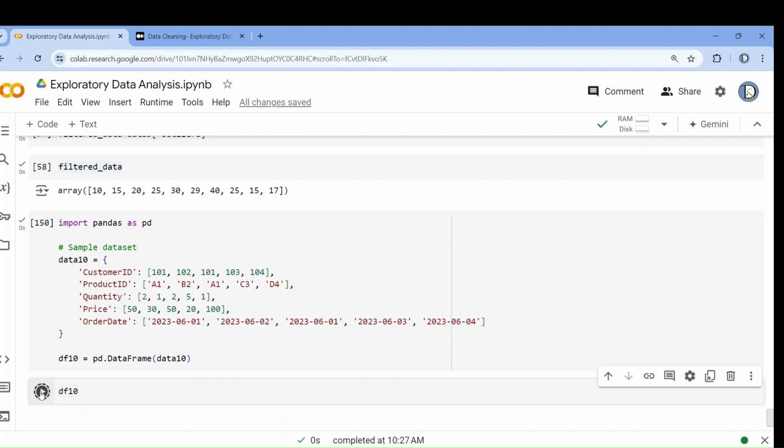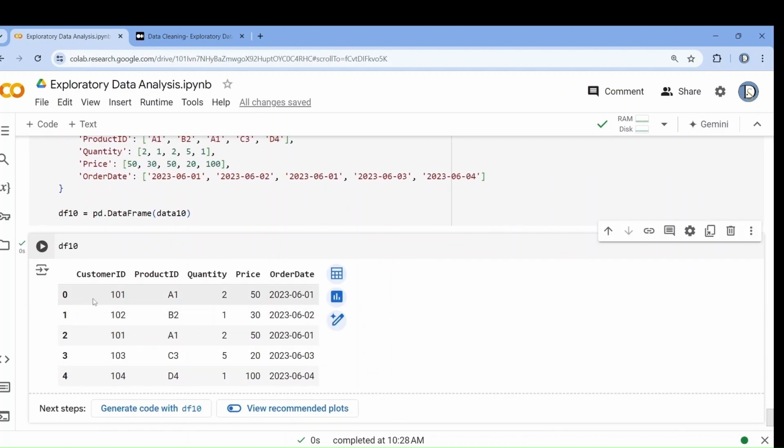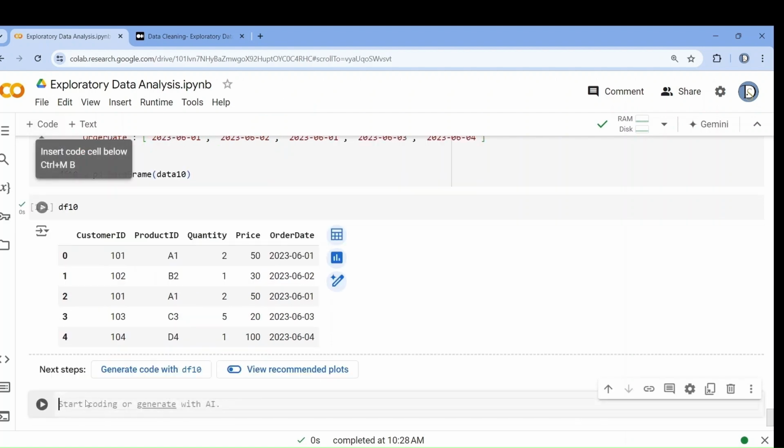Now see, this data set has duplicates. 0, 101, A1, quantity 250, order date. In the second row also, same values. Okay, so in this data set we have duplicates. Now, how to check whether there are any duplicates or not?